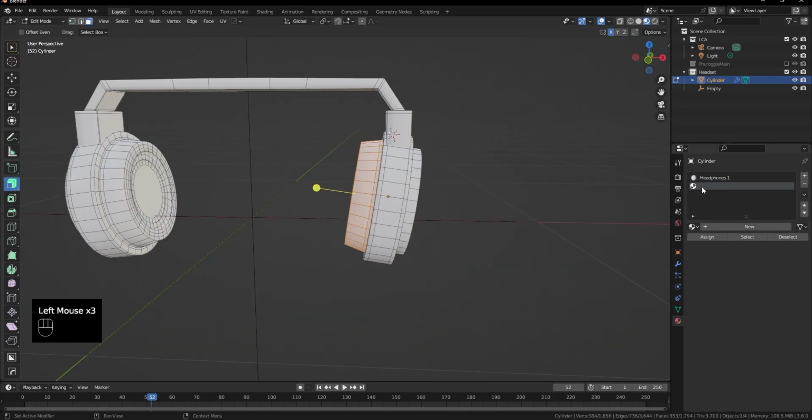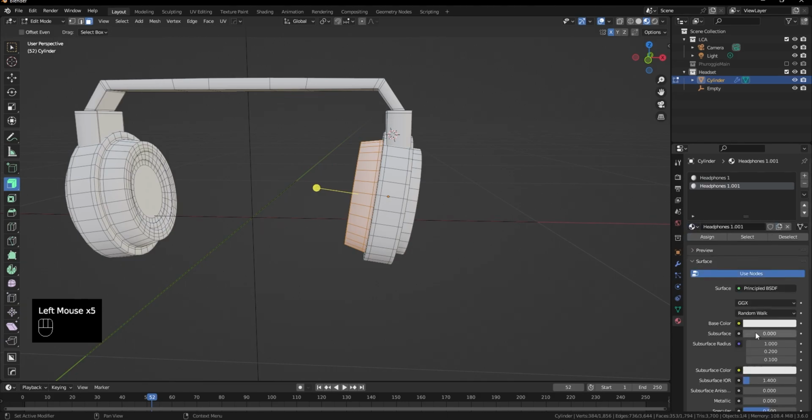Just select the faces that you want and hold Alt left click to select the loop. Change the base color and assign that material to the selection. Do the same for all the other parts that you want to apply a different material to.